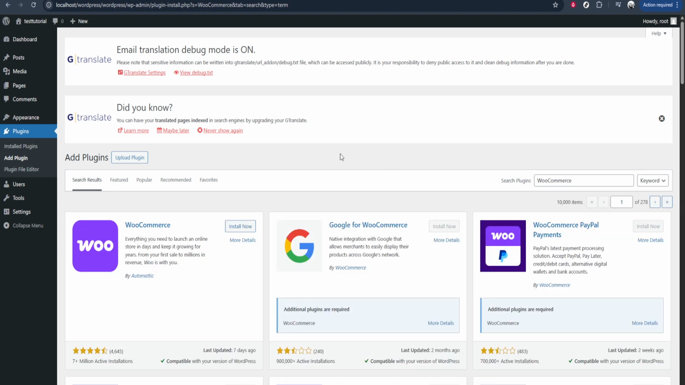It's important to choose this one as it's the official, most comprehensive, and widely supported tool for setting up an e-commerce platform. Once you locate the correct plugin in the results, simply click on the title of the plugin or the image, and it will take you to a detailed page about WooCommerce. On the plugins page, you'll see a button labeled Install Now. Click this button to initiate the installation process.